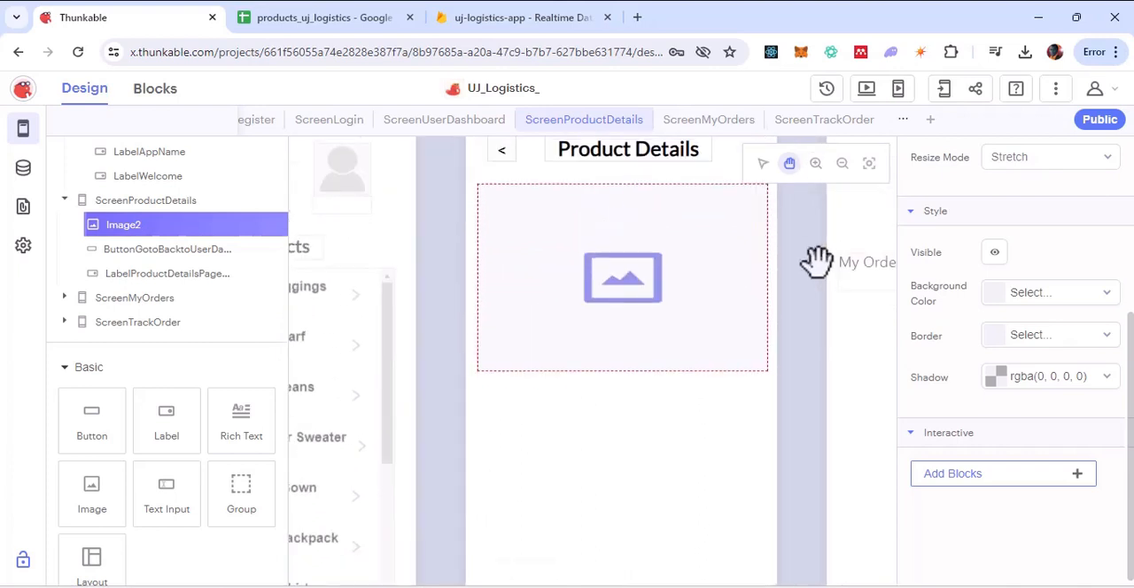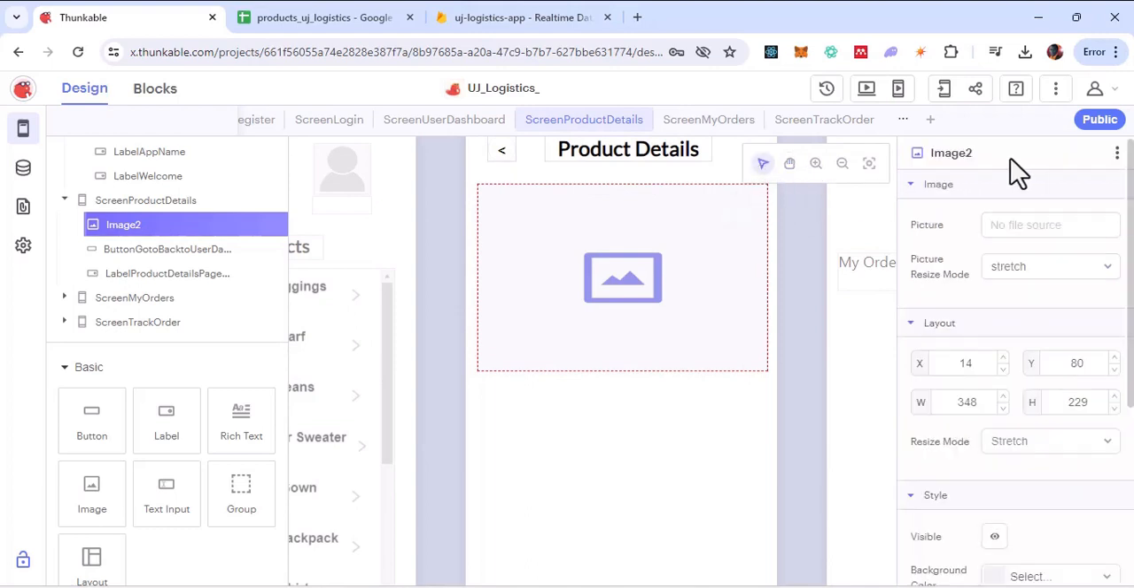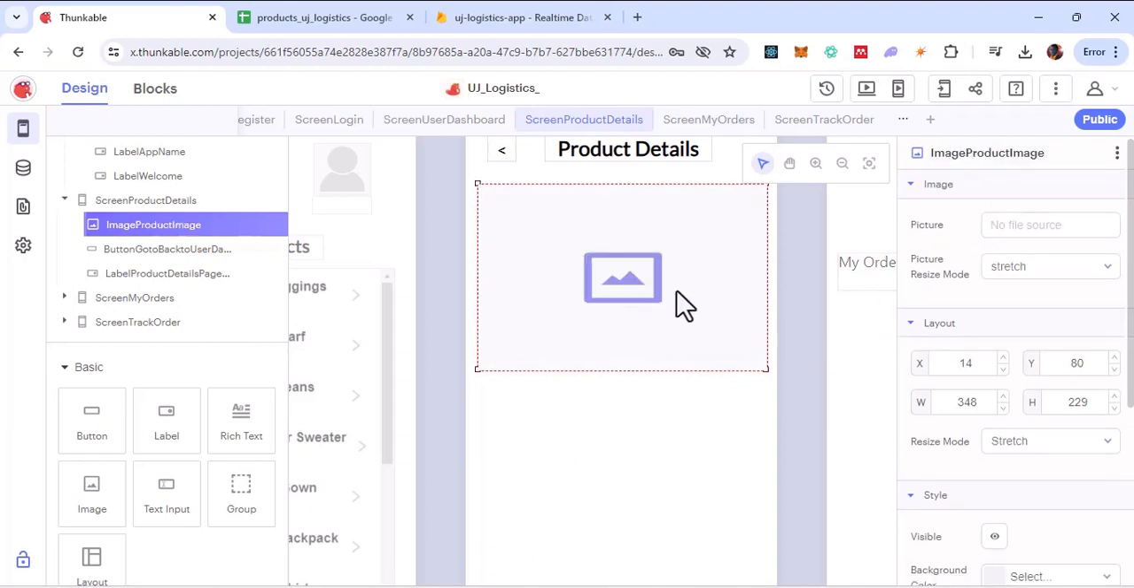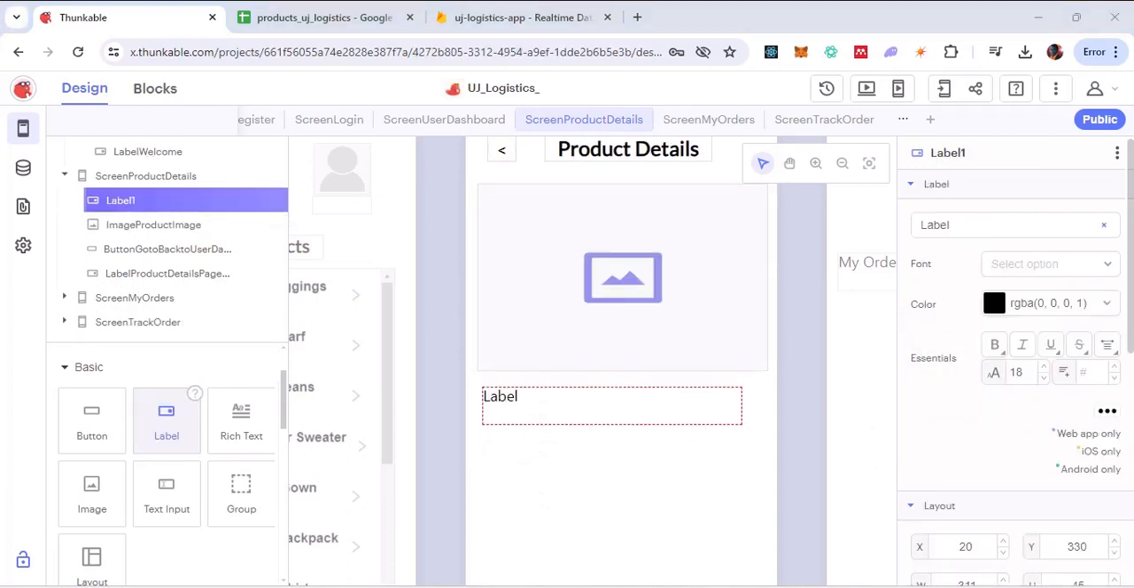Yeah, we still have some spaces, so I think I need to rename. Don't forget, there's always a chance or possibility of you forgetting to rename your components. Image, product image. The source will be generated dynamically, so I will not add anything to it yet. And I will go with the title, the product title, or the product name.